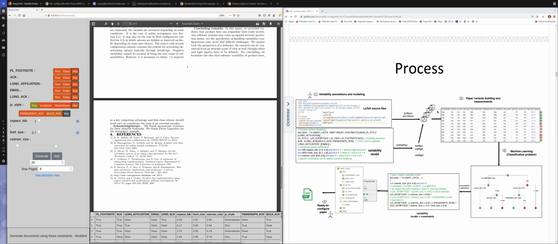Another thing VaryLaTeX does is that it observes some properties of the PDF variants, like the number of pages. It can be 4 or 5 in this example. And 4 is a valid document in the sense that it respects the constraints of the call for papers, and 5 is a non-valid variant. And so at the end you have some configurations for which the label is valid or not valid. So it looks like a supervised classification problem.